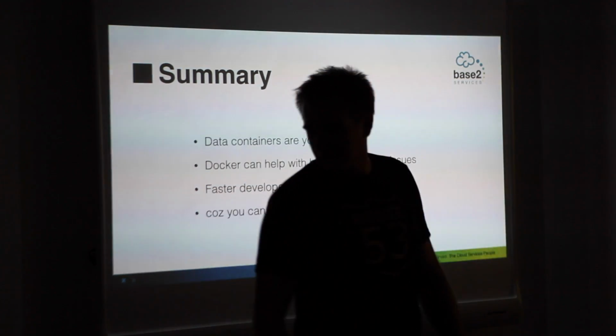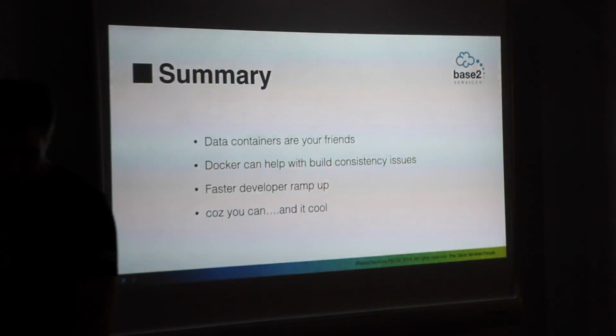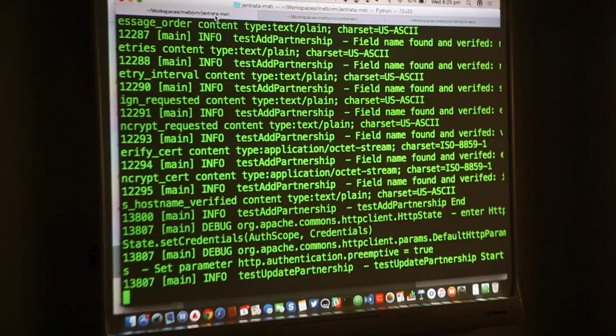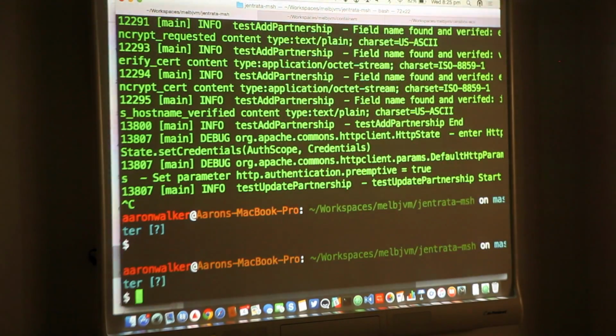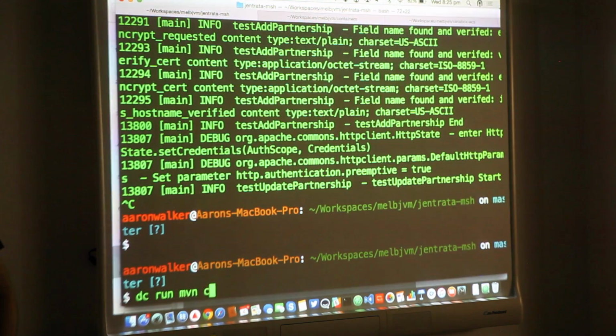And the cool thing about that is this is not a Java app. Cool. It's a PHP app that uses Composer for dependency management.